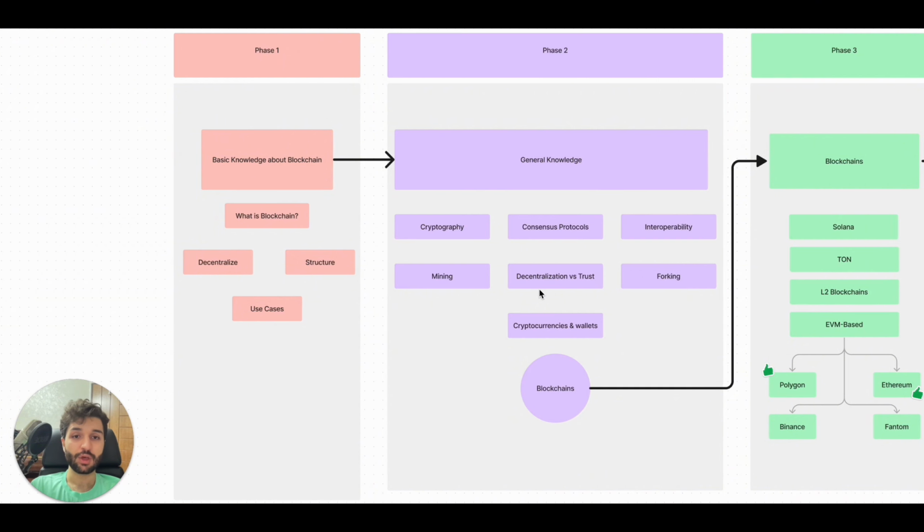And after that, you should have some general knowledge like cryptography, like mining, like forking, like wallets, and many things that you should know as general knowledge and you can see in our phase 2. After these two phases, phase 1 and 2, right now you will have general knowledge about the blockchain. You should go through blockchain deeper and know more about that.